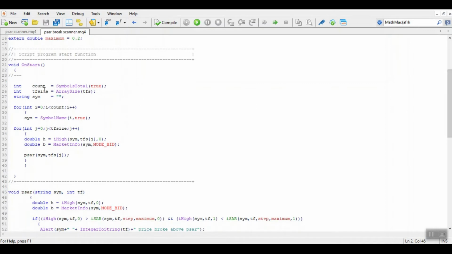Remember in the first video, the count's nothing more than the total number of symbols. Symbols total gives you that. If you watch the first video, that explains that. TF size, just no different. Symbol, no different. All this is the same.